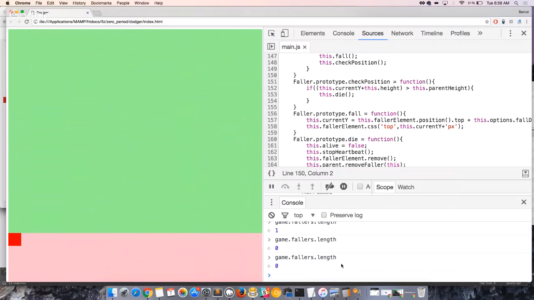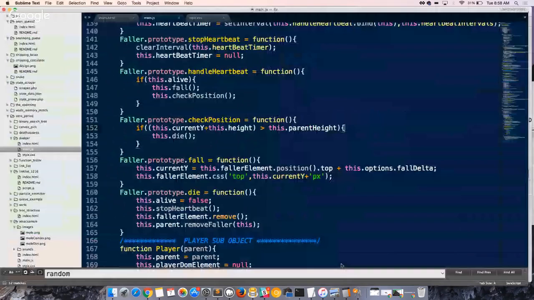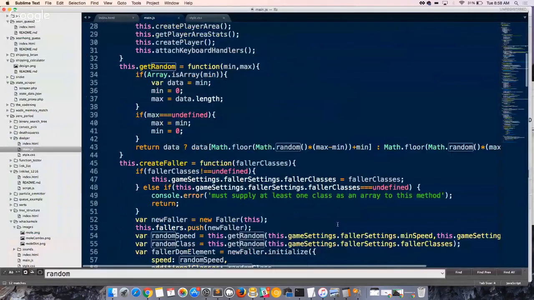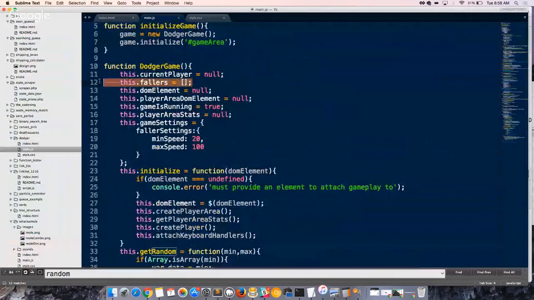Yes, sir. Question about the fallers. Yeah. So where is the array being stored, or where are we looking at? Game.fallers, you mean? Where's that? Yeah. That's in the game object, the Dodger game object. So that's up here in the parent object, this dot fallers.